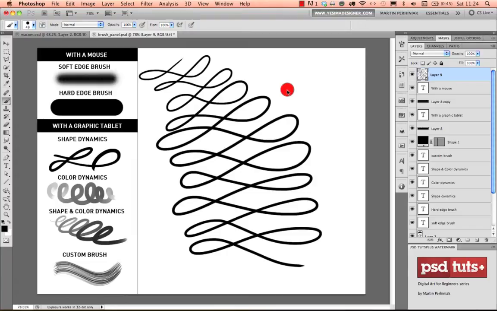And then if you click and drag to the right, you increase the size. If you drag to the left, you decrease the size. And if you drag down, you make it hard edge brush. If you drag up, you make it soft edge brush. So that's up and down and right and left movement on my tablet.